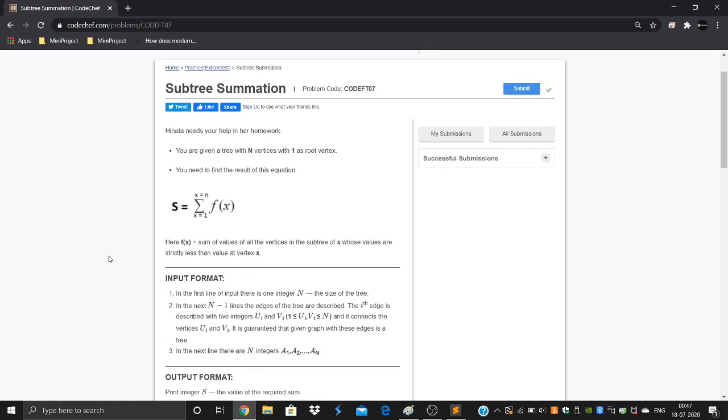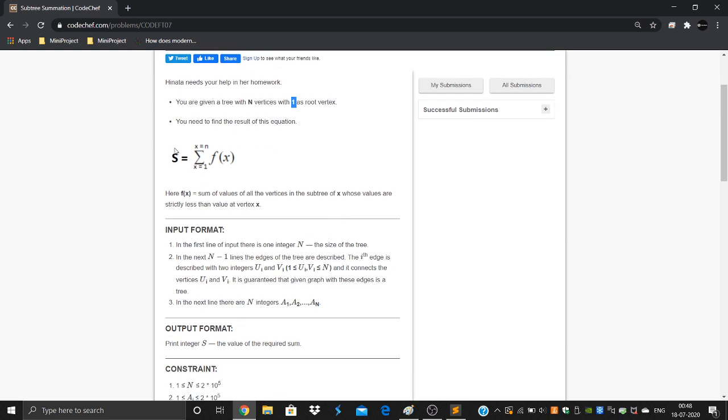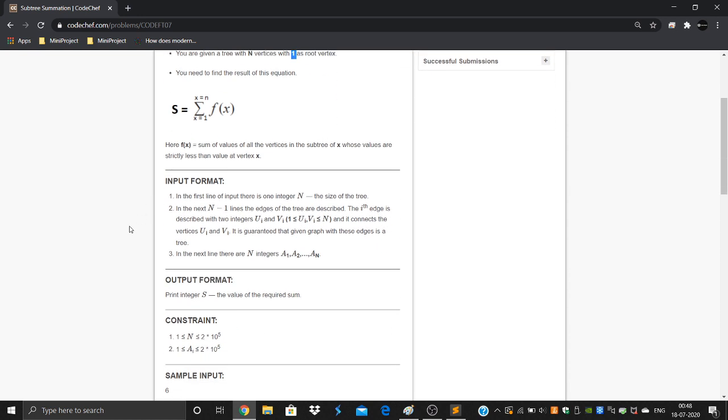Let's get started. We are given a rooted tree with n vertices with 1 as root vertex, and we need to find this value S. S is equal to summation f of x, where x is from 1 to n, and here f of x is the sum of values of all vertices in the subtree of x whose values are strictly less than the value at vertex x. Now this sounds like a tongue twister, but it'll become pretty clear once we view the sample input and output.